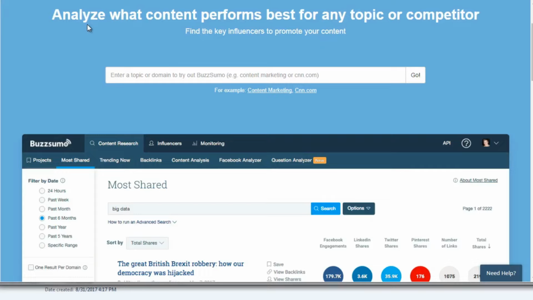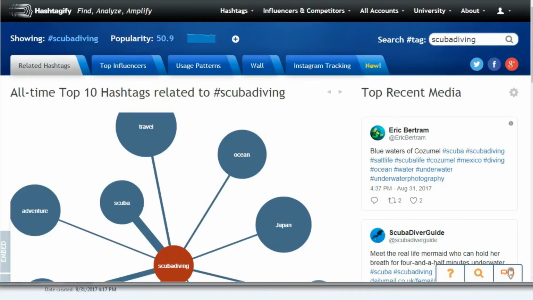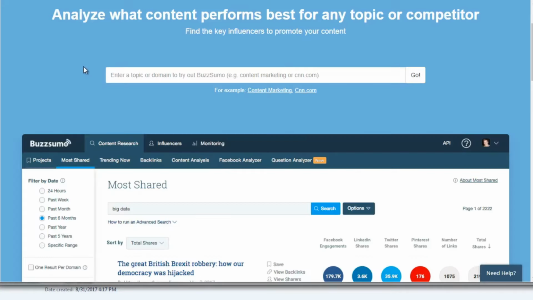So I'm going to show you 2 different tools. The first one is buzzsumo.com, which will basically help you figure out and analyze what content performs the best for any topic or competitor. So this is kind of a first step. It allows you to figure out what content is performing best. And then of course, we're going to use a second tool called Hashtagify.me. That's Hashtagify.me. And this software tool is free. It allows you to basically find and analyze hashtags. All right. So it's a 2-step process.